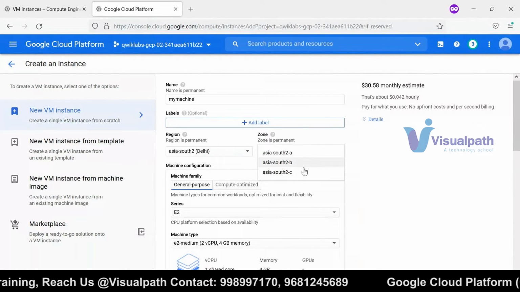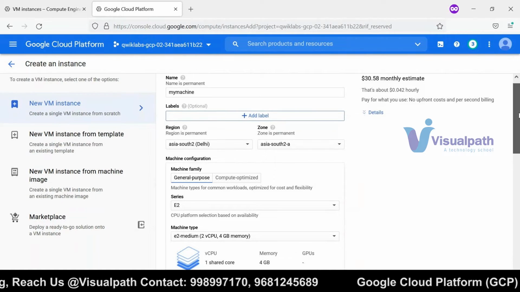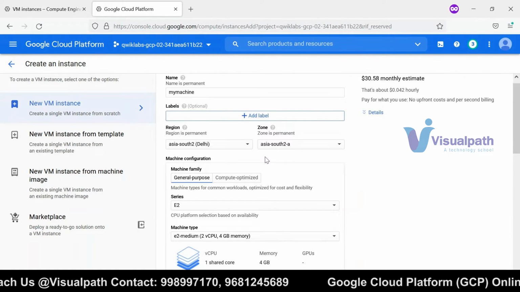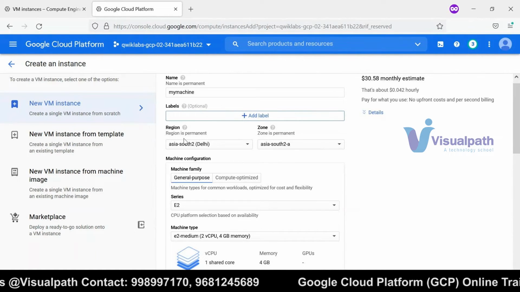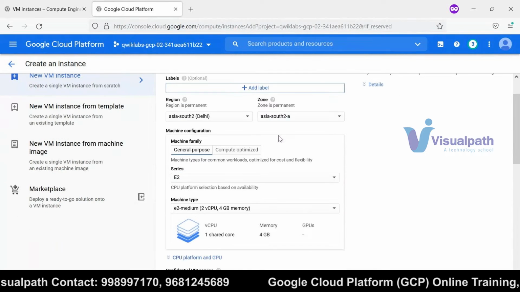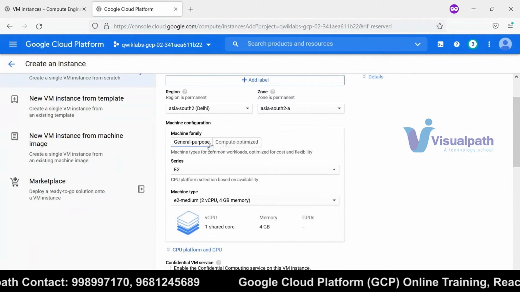These we can choose based on the customer and the location of our company. And the next thing is the machine family, that is, what kind of machines we want.